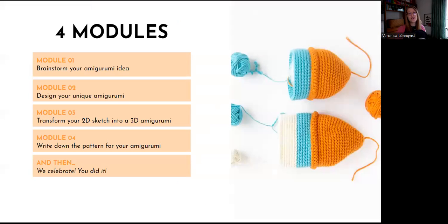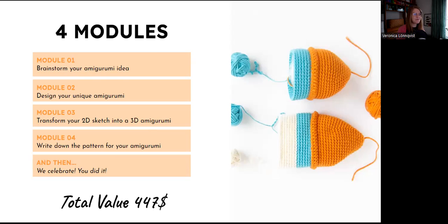The course includes 4 modules. In the first module, you get to brainstorm your amigurumi idea. In the second module, you get to design your unique amigurumi. In module number 3, it's all about crocheting and making that 2D sketch into a 3D amigurumi. And in the last module, you get to write down the pattern for your amigurumi. So by the end of these 4 weeks, you will have your first draft of your first amigurumi pattern. And after that, I'm a party girl, we will celebrate.